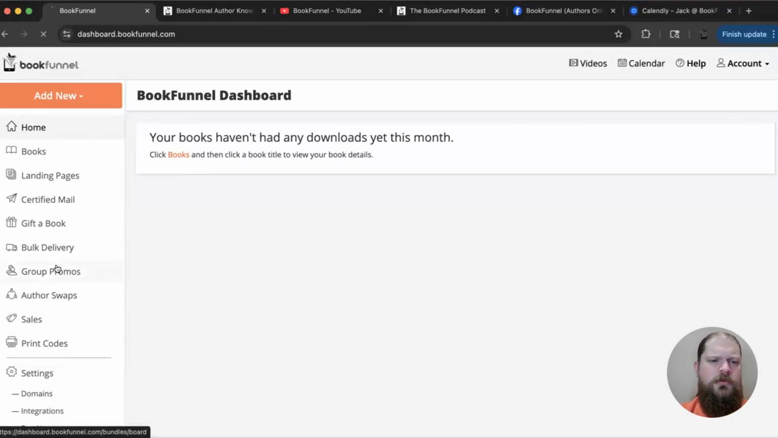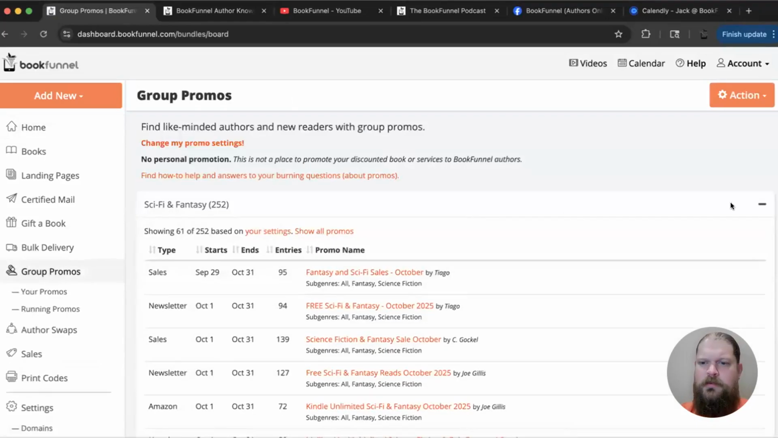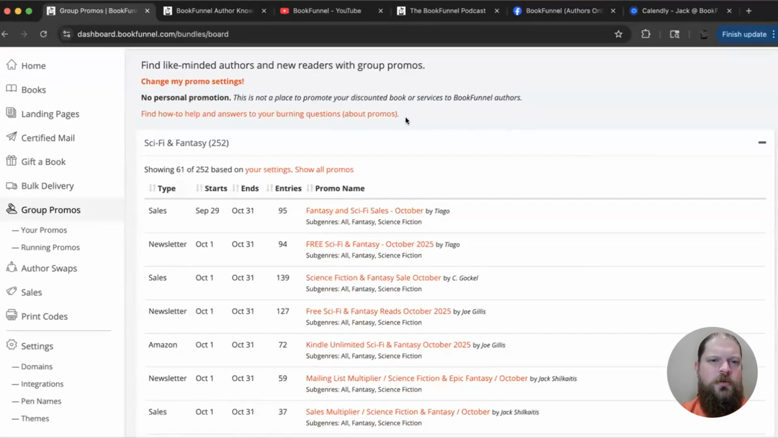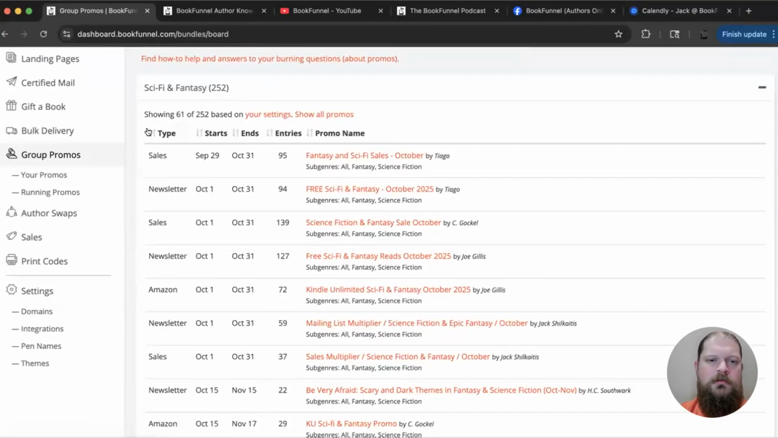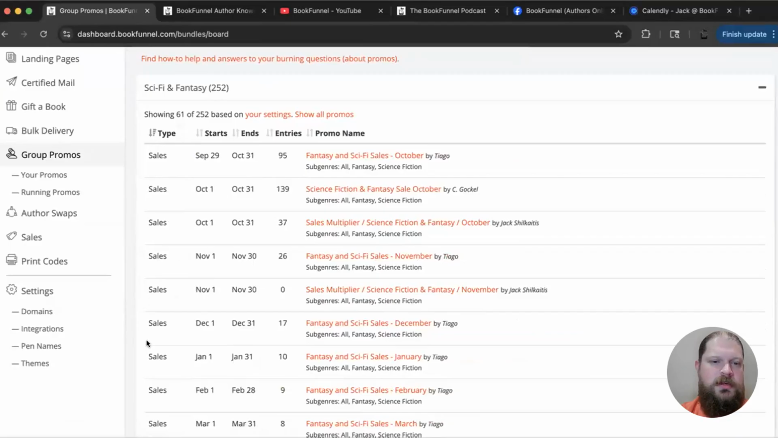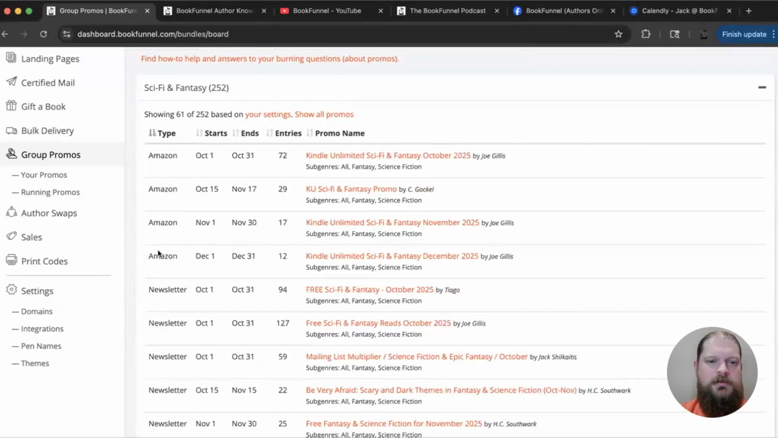So a few things. First, if you're looking to do group promos, obviously I have the group promos board here. You're searching for promos to put your books in, right? What are your goals? For starters, if you're wanting people to buy your books or read them through Kindle Unlimited, you would want to be looking for two types of promos. There are sales promos that you can add your books to using a BookFunnel universal link. And there are also Amazon promos. These are promos that are specific to Amazon. They may not be specific to Kindle Unlimited, though they generally are.